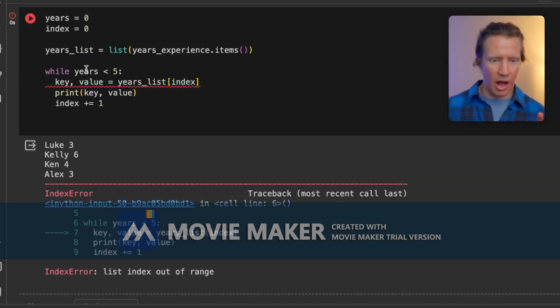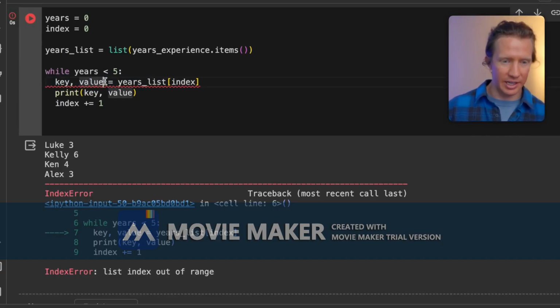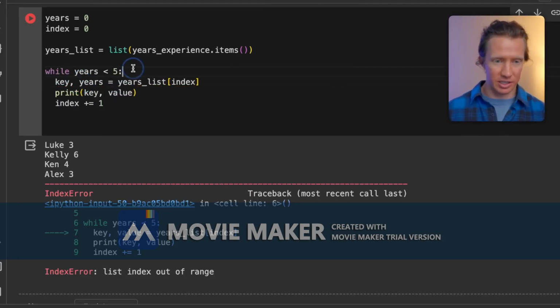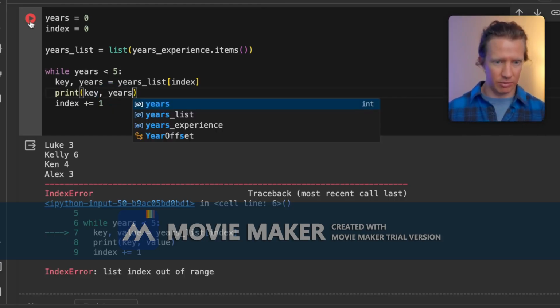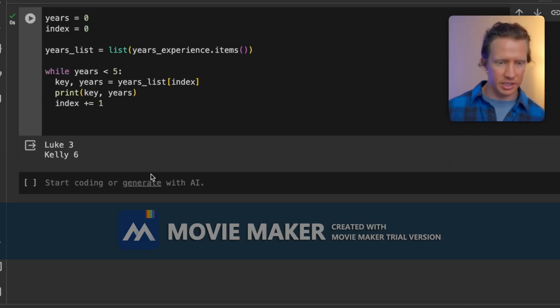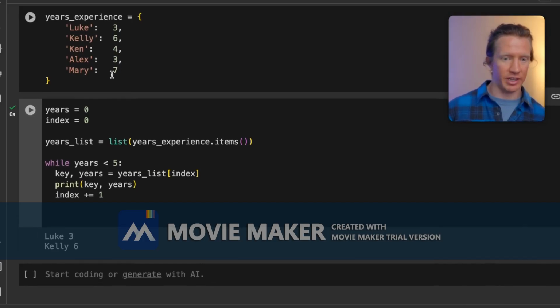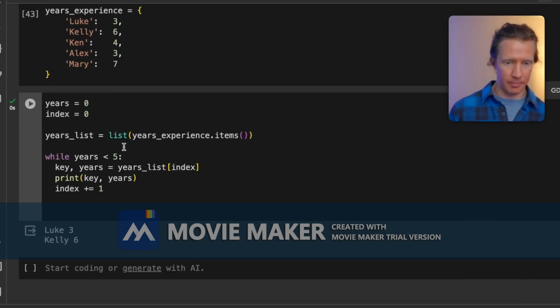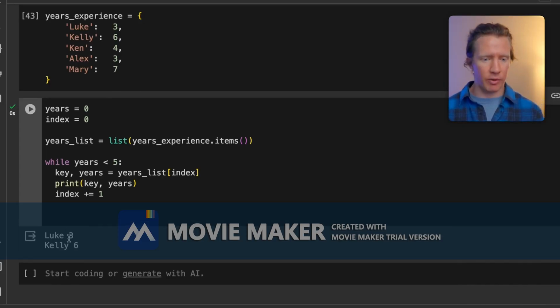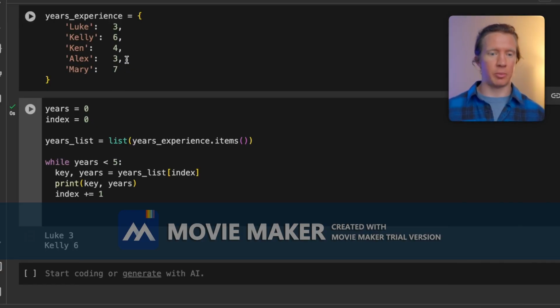All right, so silly me, I said while years less than 5. We don't have a value in here for years. Technically, this value we need to actually use right here. It should be the years itself. And we'll change this also to years. So let's run this again. Okay, so in this scenario, we printed out Luke and then Kelly. And then as you can see, it goes through each one of these. It prints through each one of these. So now we're getting closer to what we want. I don't necessarily care about printing out this Luke at 3 years. Remember, we just want to see Kelly, and that's it.